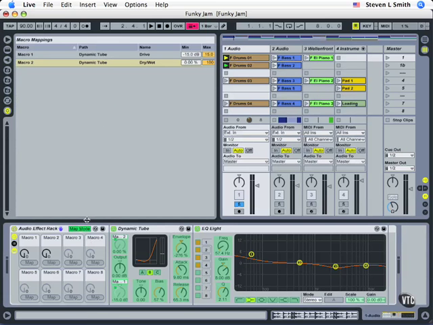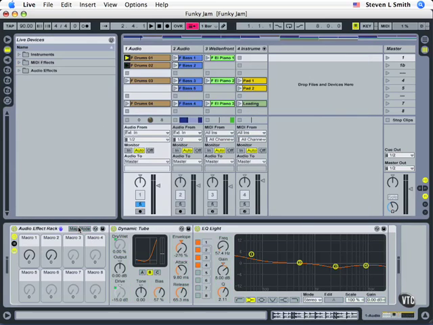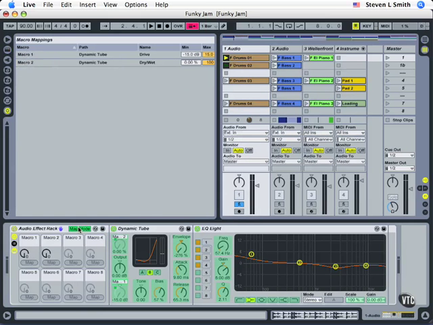You can see that when we're in map mode, I'll disengage, we have browser. I'll re-engage, we actually can see the macro mappings. This first knob called macro 1 is controlling the drive setting within the dynamic tube effect. So I'm going to come over here and click on macro 1 and type Command R for rename. And I'm just going to call it just that, drive. And press enter. Now we can see the name appear here.